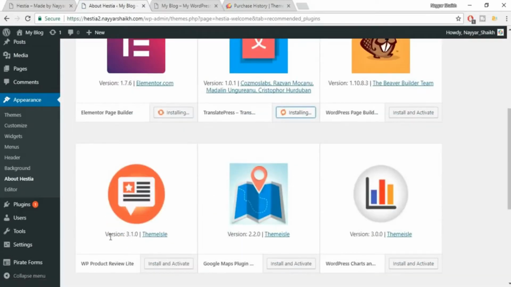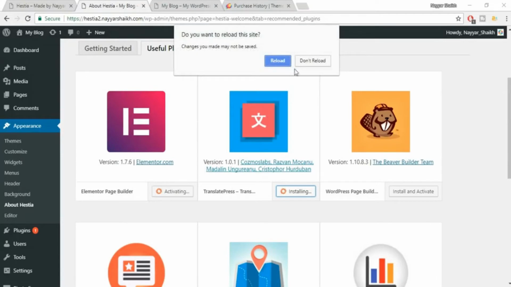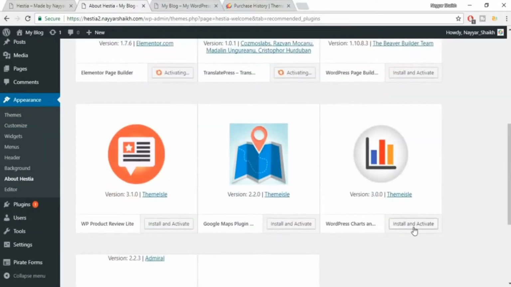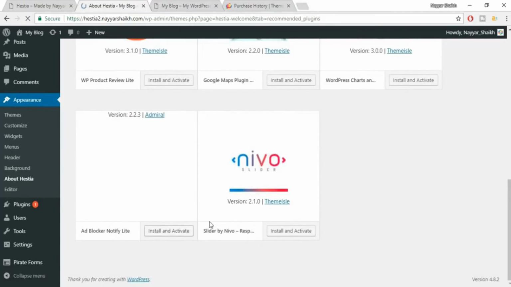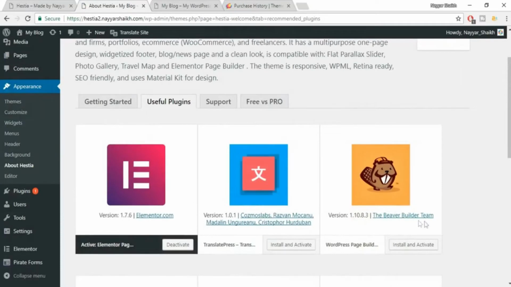We don't need these plugins. We need only this. In fact, we don't even need this one, TranslatePress. If you need to translate your website, you need this, but we don't need it. We need only the Elementor page builder. Don't reload it now, and we don't need anything else. If you need these things, you can install them. These are very useful plugins. This is also a page builder. I'll be using this page builder in my future videos just to see how it is. At present I'm using this one. As you can see, it says deactivate. It means it has been installed and activated, so this is fine.